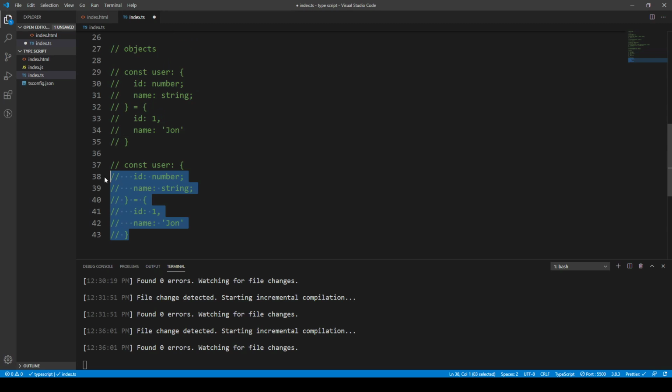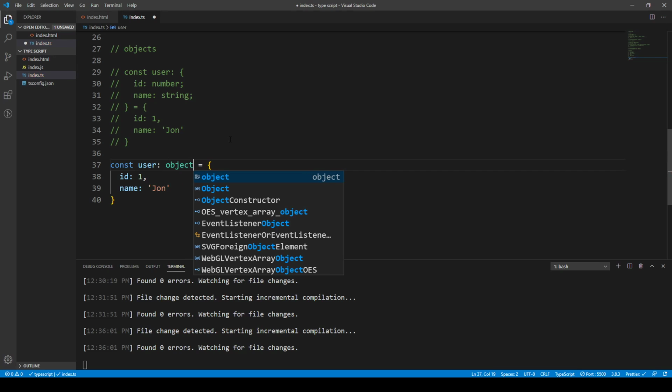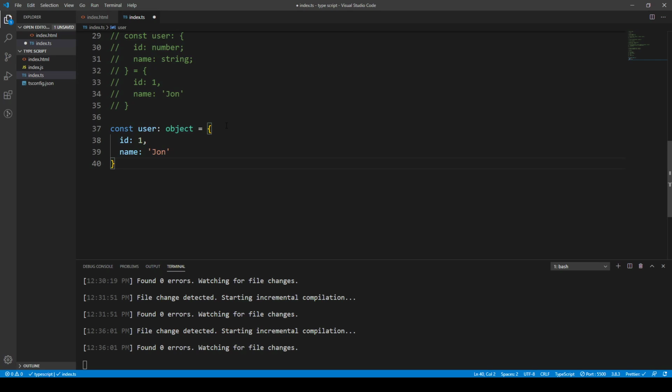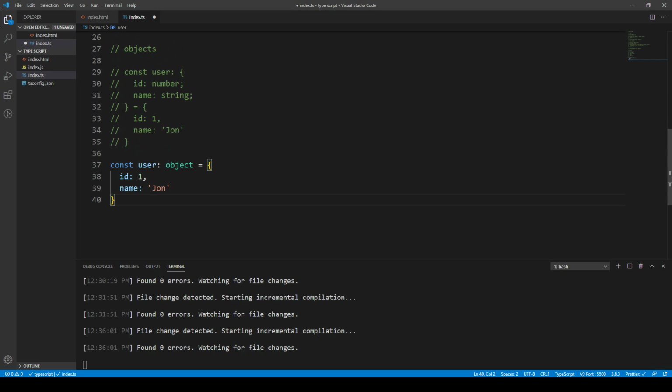And rather than having this user here of the type of that particular object type we created, we could have something like this. So there is an object type, and that's just an object, curly braces, key value pairs, and again that isn't necessarily something we would want as well, because if we're doing something like that, we may as well let TypeScript use type inference.